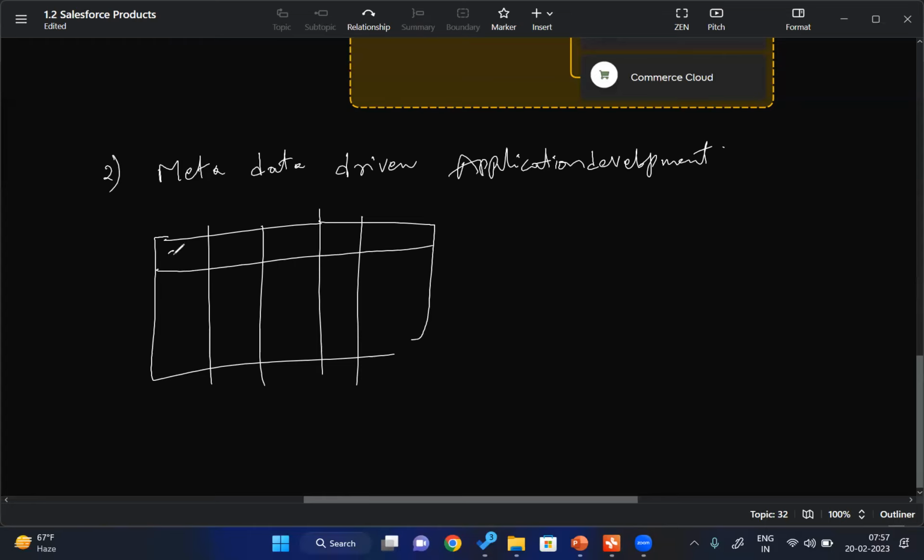You'll store the serial number, the name of the student, the class he belongs to, the roll number of the student, and the age of the student, or something like that. So this way you'll store data into any database.